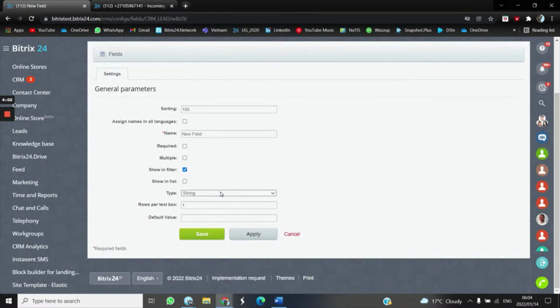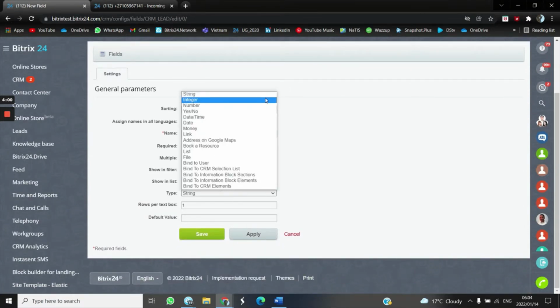So what we can do is we've got a string, an integer, which is a whole number, a number with any decimal, a yes/no, a date time, just a plain date, a money, which is exactly the same as the amount you've got in your leads.